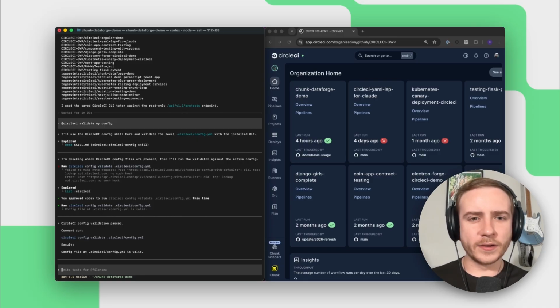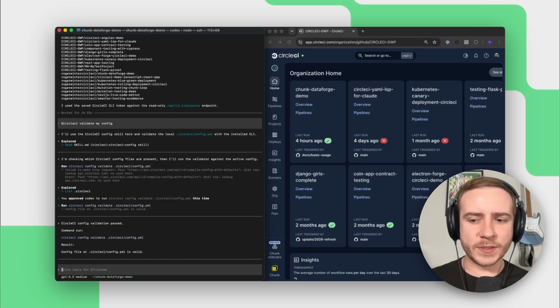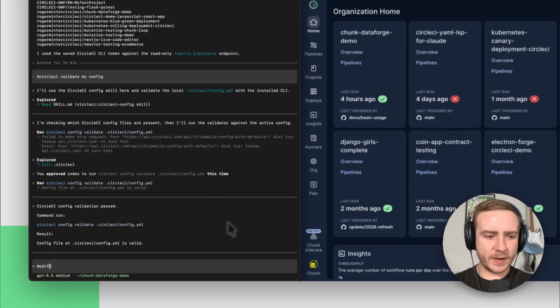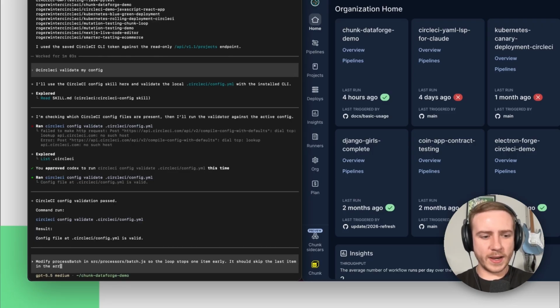This is the kind of bug that looks fine in an editor and blows up in the test suite. In this case, we're prompting the agent specifically to break this, but you can imagine that this is the kind of error that an agent might make on its own while it's trying to develop some code for you. So we're going to go ahead and give it a prompt like: modify process batch in source/processors/batch.js so the loop stops 1 item early. It should skip the last item in the array, then push the changes.